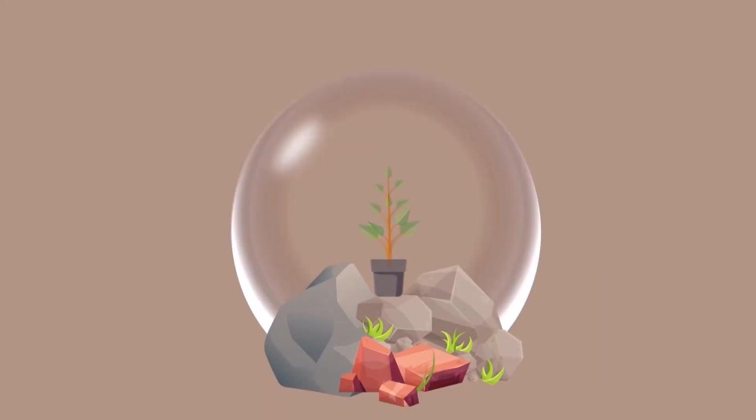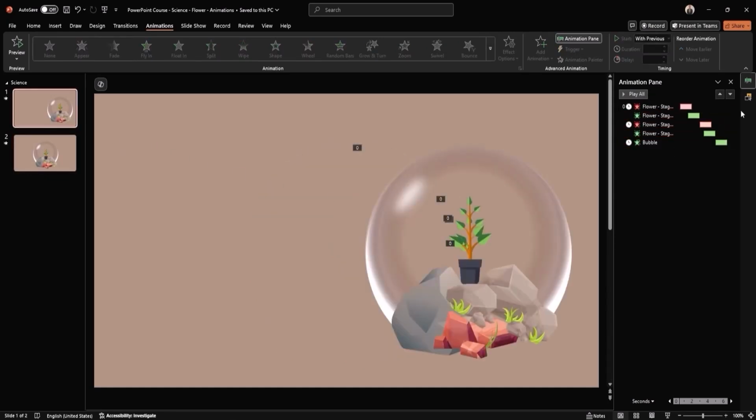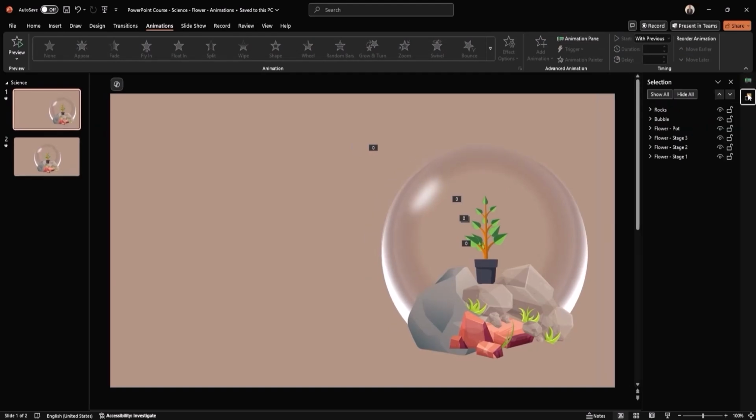Our plant pot seems to be moving on its own, swerving slightly. I don't think the pot for each stage is perfectly aligned. Let's go back to slide 1 and see why that version is working better. In the Selection pane, we can see that I have added a separate pot to keep it stable, avoiding the issue. Sometimes, you have to think outside the box to solve problems like this.